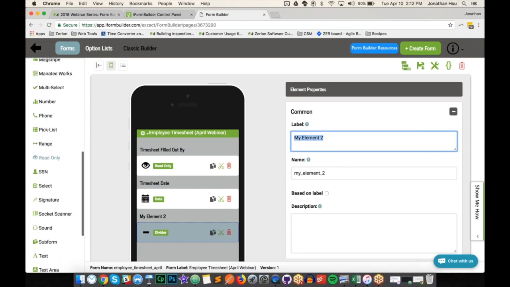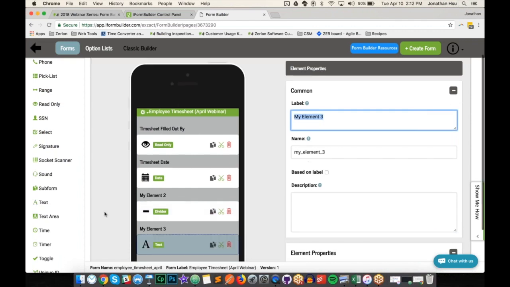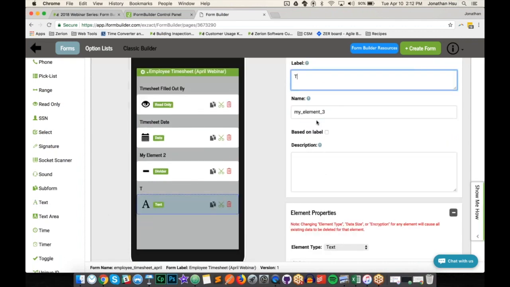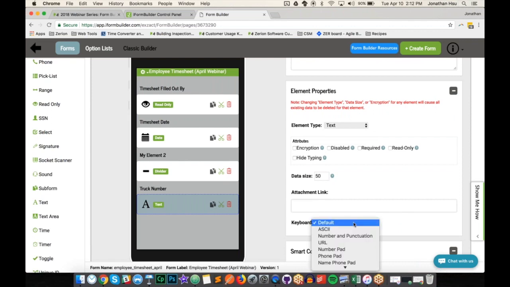Now, I don't have a very detailed knowledge of exactly how trucks are identified with Philips data collection. So instead of using a number field, I'm going to use a text element. And I'm going to write down truck number. However, what I can do is scroll down here and set the keyboard to a number pad. So that might be helpful.